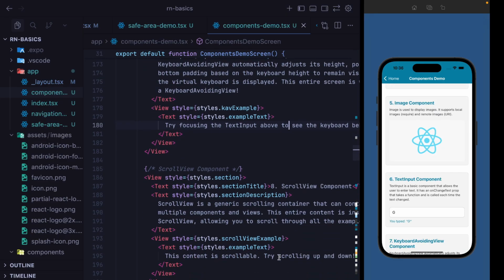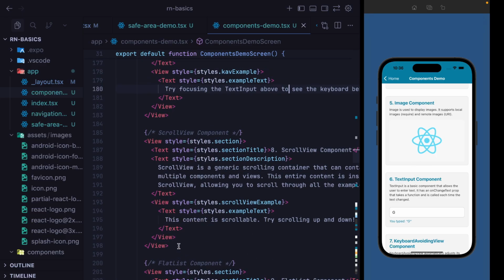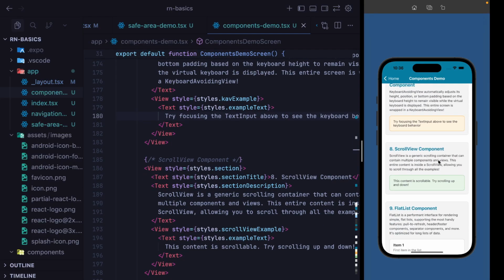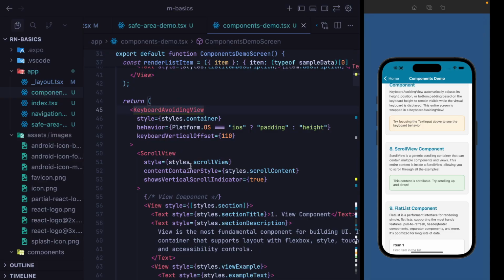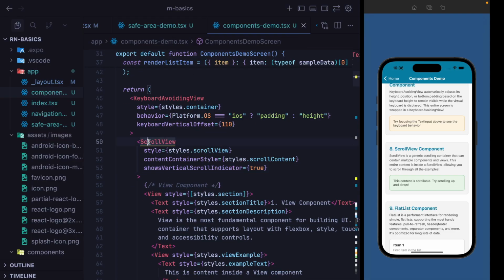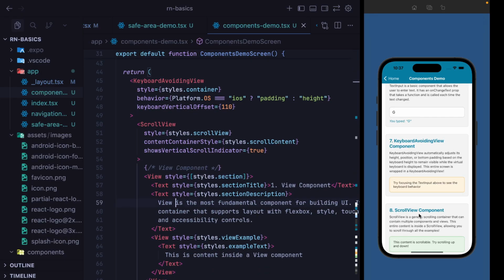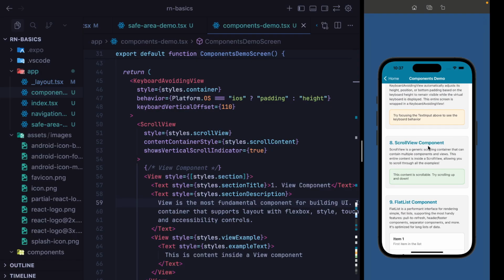Then the next component is the scroll view. Also, if you noticed, the scroll view is wrapping the entire screen, and like it says here, scroll view is a generic scrolling container that can contain multiple components and views. This entire content is inside a scroll view, allowing you to scroll through all the examples. So, like I said, the screen is wrapped in the keyboard avoiding view, which is wrapping everything, and that is wrapped with the scroll view. That's because we want to scroll through the content we have on this screen. So wrapping everything with the scroll view makes the whole screen scrollable.